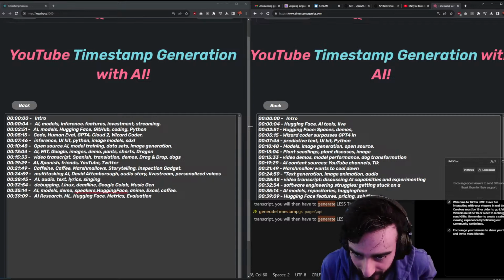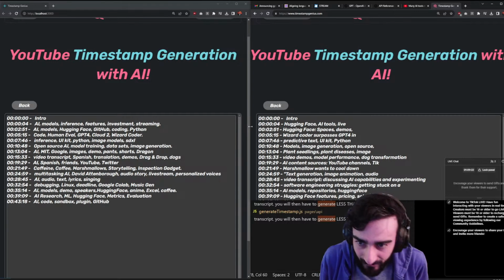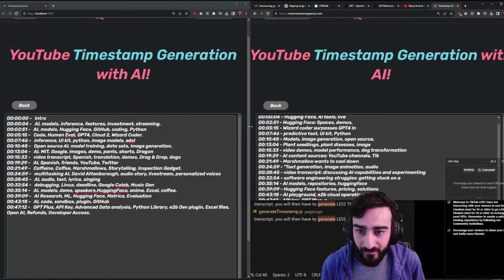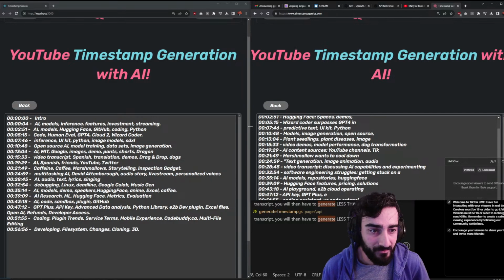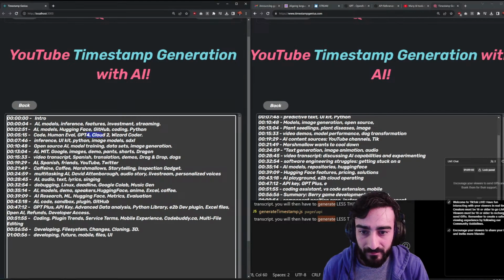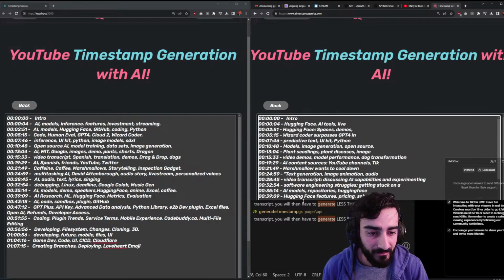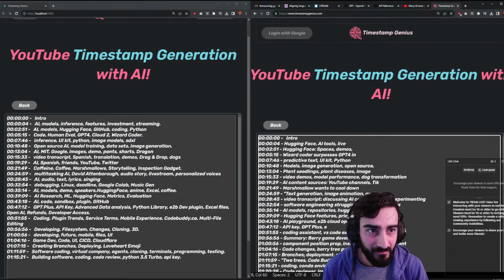AI models, inference features, investment streaming, AI models, Hugging Face, GitHub, coding, Python, GPT-4, Claude 2. This is Claude 2, but inference UI kit. It's not that different.